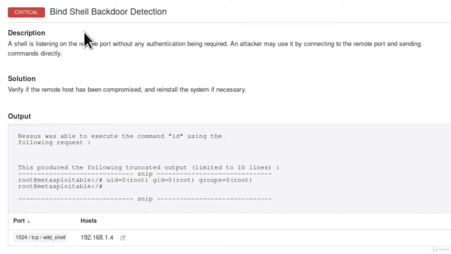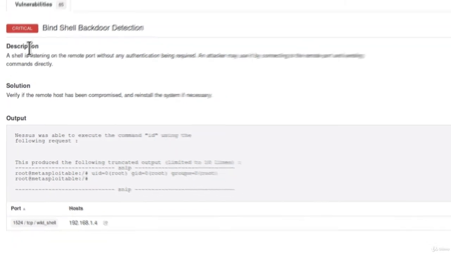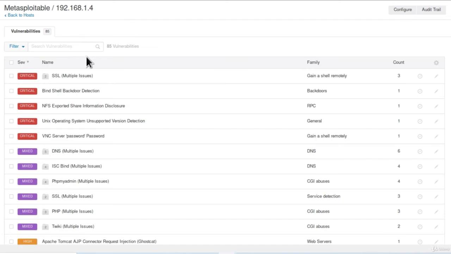It is very, very easy, trust me. But these types of misconfigurations happen often. Down here we can see the solution: verify the remote host has been compromised, and reinstall the system if necessary. And the actual vulnerability is found on port 1524 over TCP. Now, since critical vulnerabilities are most important, let us check another one.